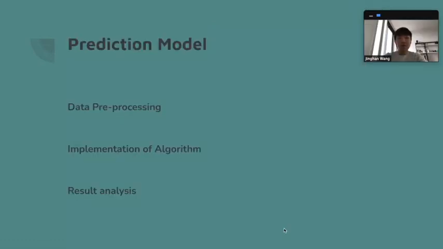Okay, thanks Junzhou for the presentation. Let's talk about our predictive model. According to the previous section, the dataset and objective have been introduced. Let's move on to the part of modeling. First, I will describe the process of modeling. The modeling consists of 2 main parts.